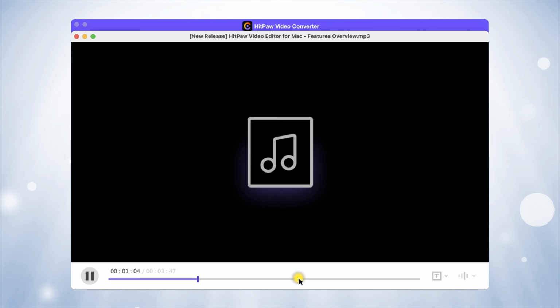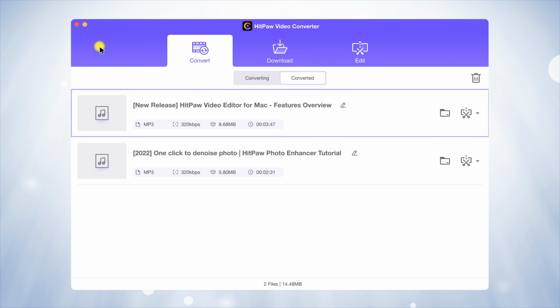Very easy to follow, right? With only 3 steps, we can easily convert MP4 to MP3.